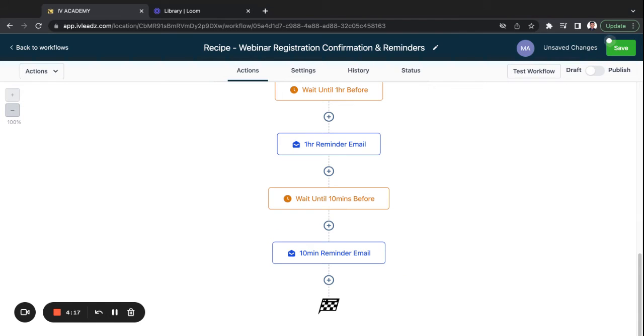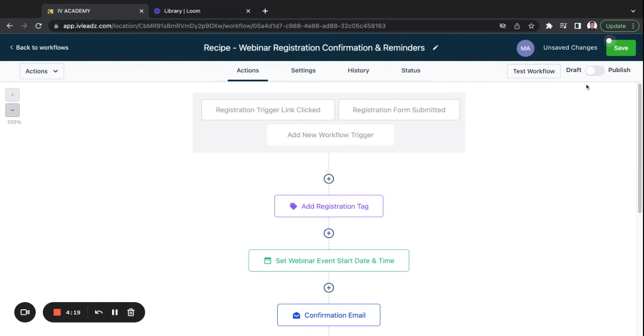All right. After you do all that adjustment, make sure that you click on save as well, and then hit published so that this automation will run. So that's the recipe using the workflow automation.